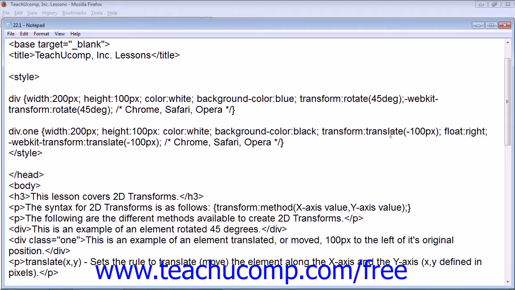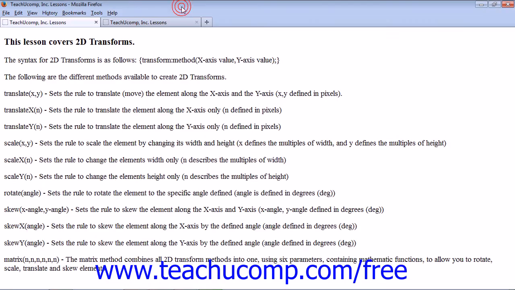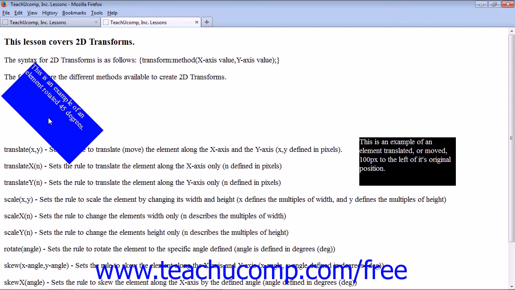Transform property with the translate method with a value of -100 pixels, set to float right, and again the WebKit for the same transform method for Chrome, Safari, and Opera, which will cause our browser to display the div element rotated 45 degrees. It's important to note that it will overlap any preceding and following elements, so you want to have your spacing set properly. And our div with the class of 1, which is floated 100 pixels to the left of its original position.